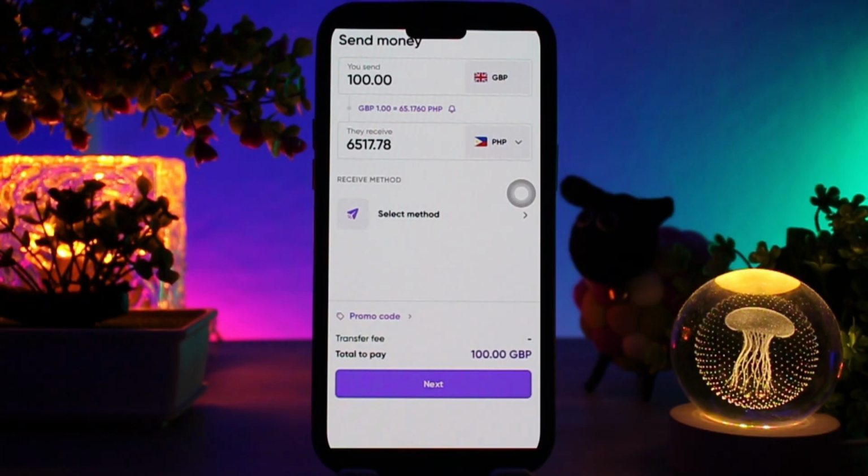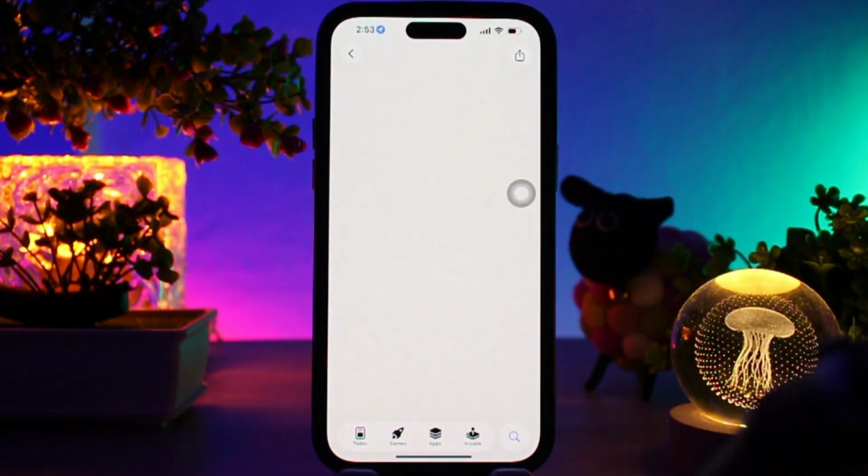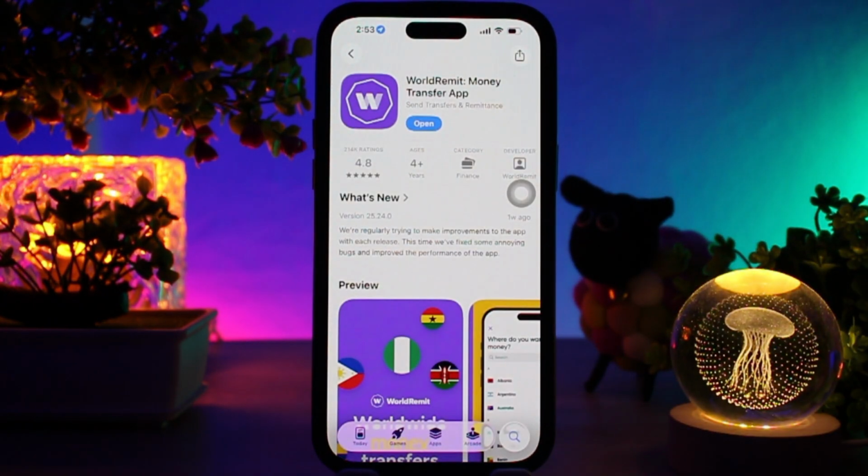The next fix that you can try is to try again later or refresh. Sometimes the problem is just a temporary glitch with the WorldRemit system, your bank server, or the network connection. Simply close and reopen the app, and you can also check by heading over to the App Store, typing WorldRemit in the search bar, and tapping on the app to see if the app needs an update or not.